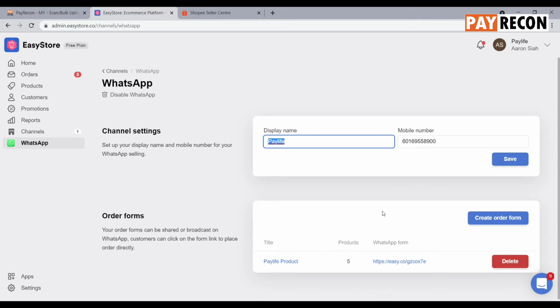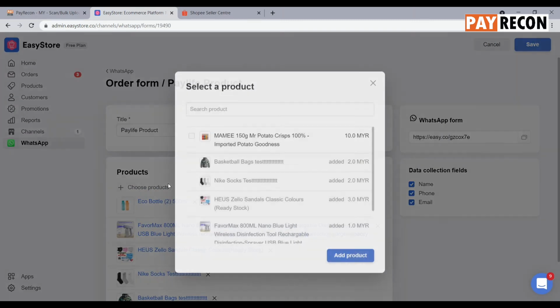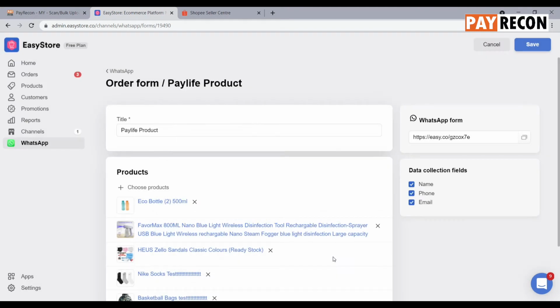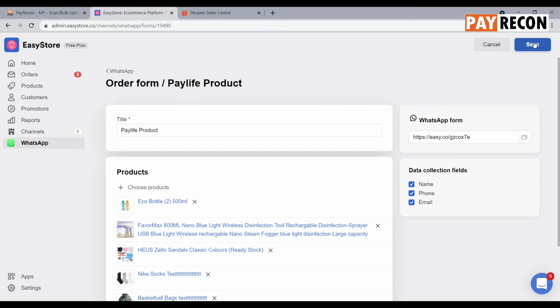Next, I will need to add the potato crisps product that I have just created in EasyStore into my WhatsApp order form. Select the title, and then select Choose Product. Tick the latest created product and select Add Product. Now, the new product has been added into the WhatsApp order form. Next, select Save. After that, you may copy this WhatsApp form link and send it to your customer who had contacted you in WhatsApp and is interested in buying your product.